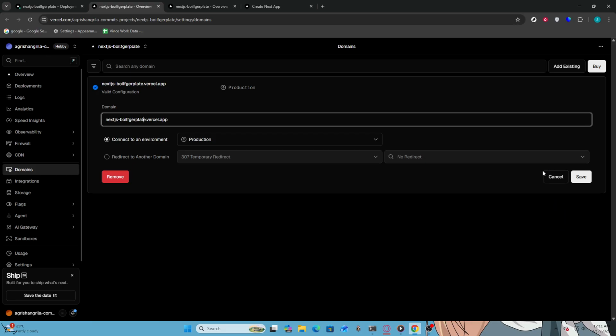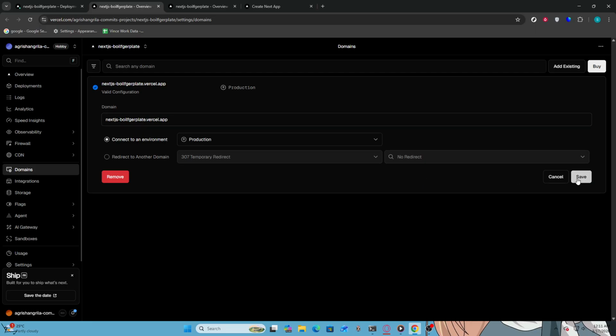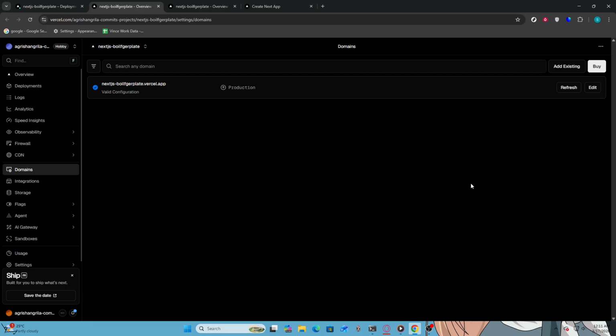Following this, select Redirect to another domain if you wish to set up redirect traffic from one domain to another seamlessly. Finally, click on the Save button to complete the process. This action will confirm your changes and ensure that your custom domain is now associated with your Vercel project.